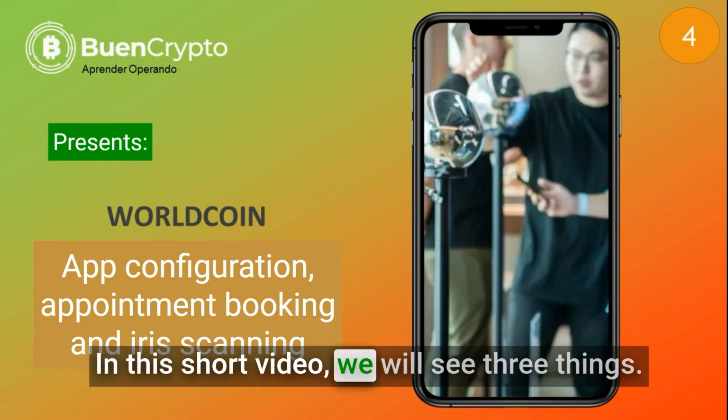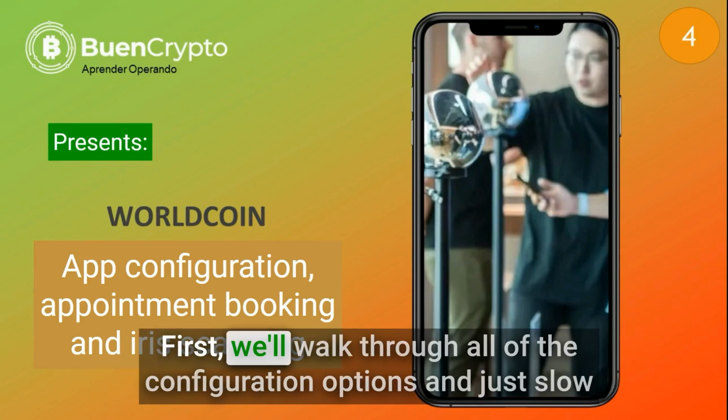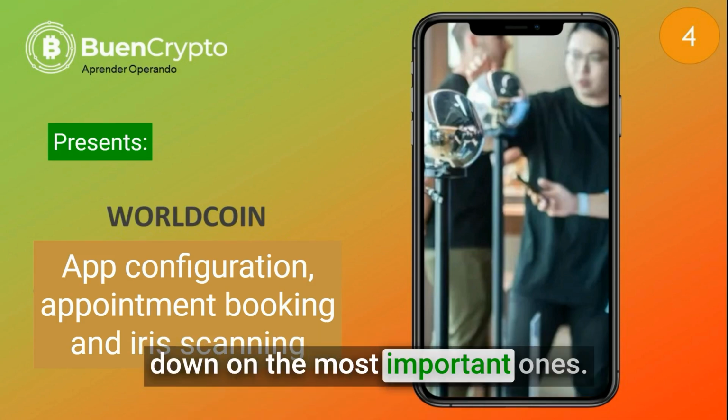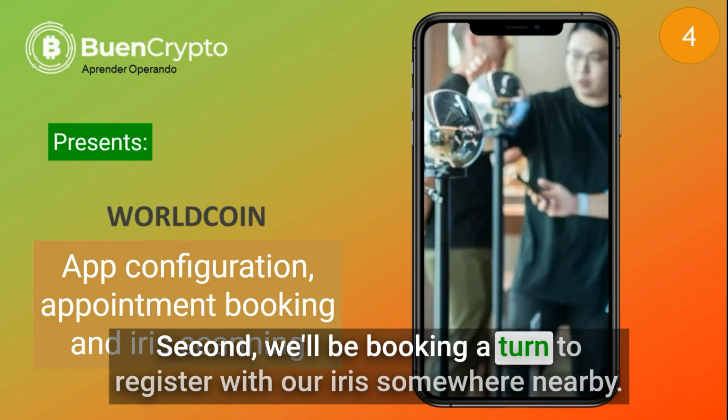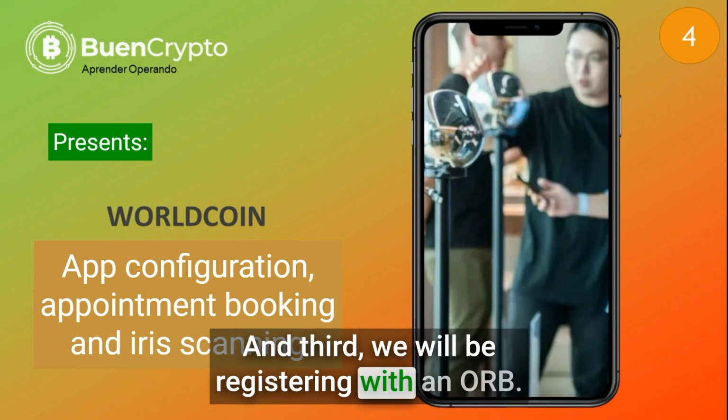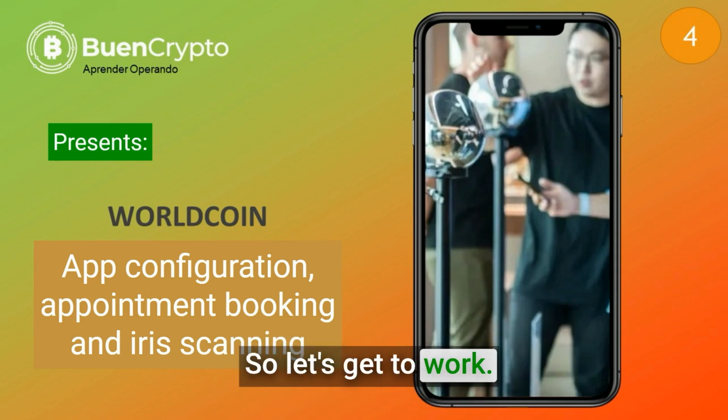In this short video, we will see three things. First, we'll walk through all of the configuration options and just slow down on the most important ones. Second, we'll be booking a turn to register with our iris somewhere nearby. And third, we will be registering with an orb. So let's get to work.